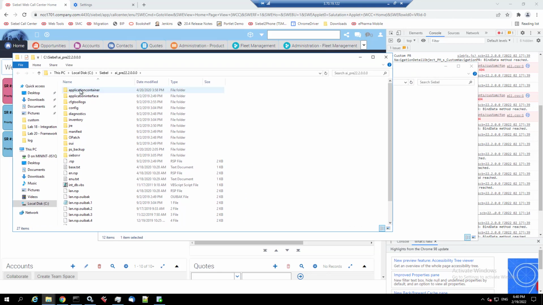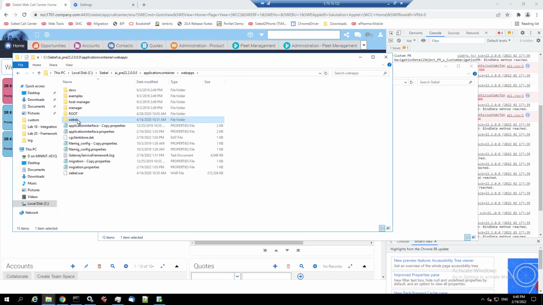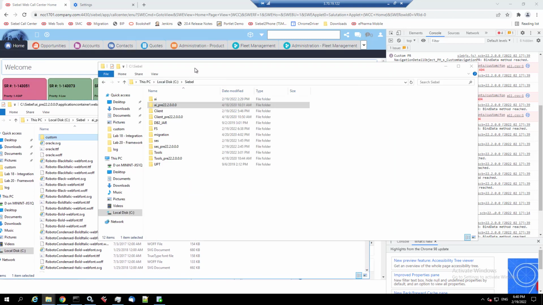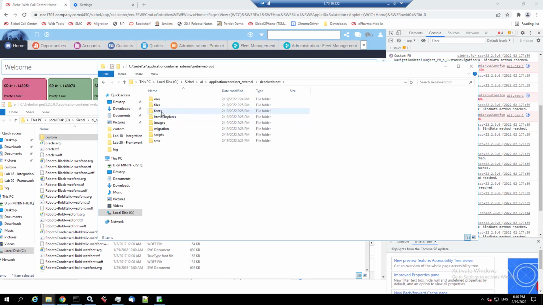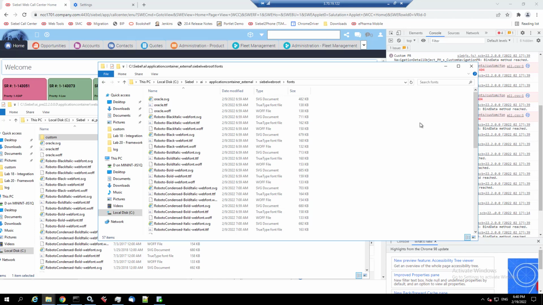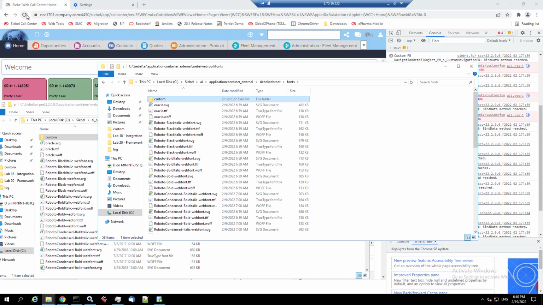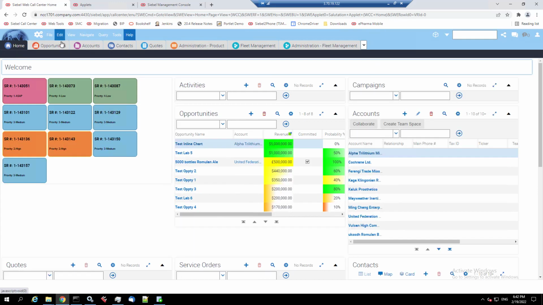So keep a copy of that. You might need it. So this was in application container, web apps, Siebel, there's fonts, and this custom folder I created for customizations. It has some custom fonts. And now go to the new folder, application container, external, Siebel web root, fonts. Well, no custom folder here, so I copy over the folder from the preserved folder. And that's one of the steps that you have to do. And now the icon for the toolbar is back again.